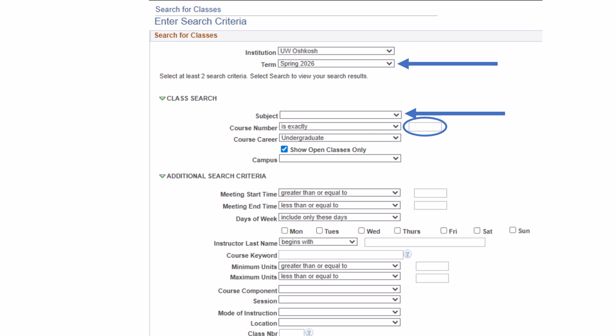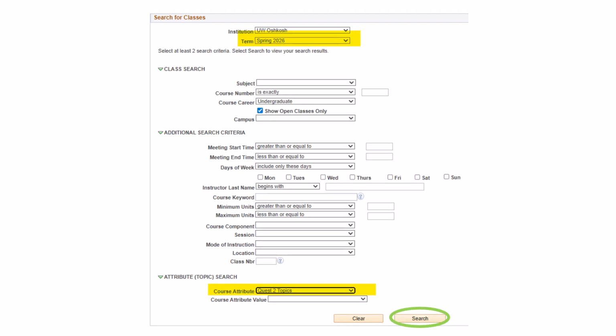The next section to point out is the course keyword. This is where you can type in the USP course keyword to find the courses that will help you fulfill your remaining USP requirements. Since you are currently sitting in your Quest 1 class, everyone needs to take a Quest 2 in the spring semester. There is a filter at the bottom of this page to find your options. From the drop-down menu next to Course Attribute, you can select Quest 2 topics. Once you have filled in the filter options, hit Search to find your results.